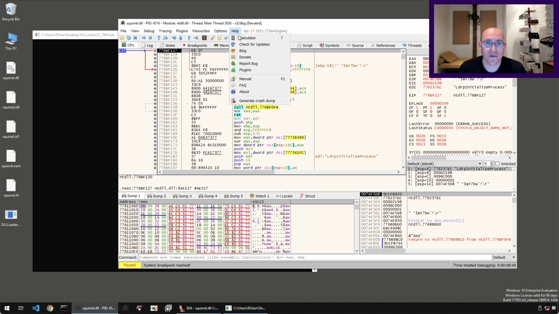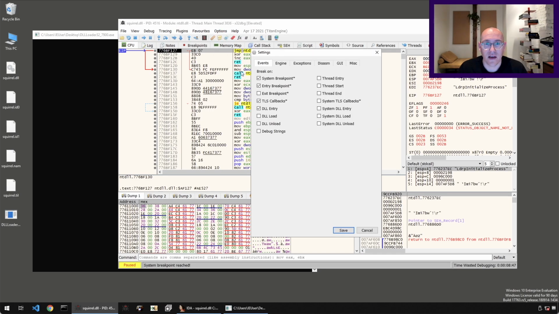So if we go to Options, Preferences, and then under Events, we check DLL entry. What this does is it sets a breakpoint on the entry point for any DLL that's loaded. So now, as soon as execution is passed to the entry point, to DLL main, there'll be a breakpoint set and x64dbg will stop.